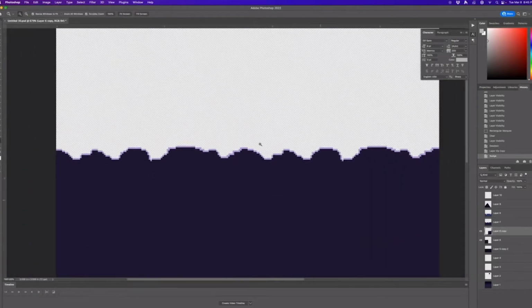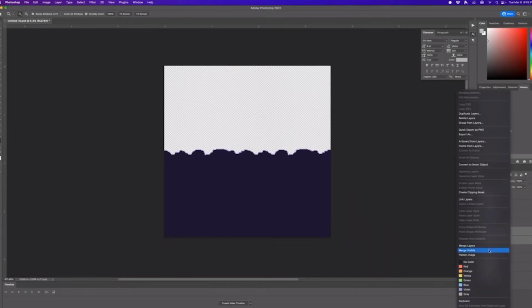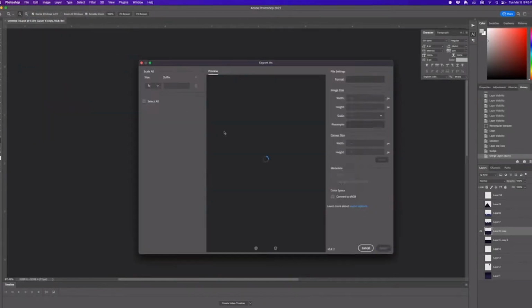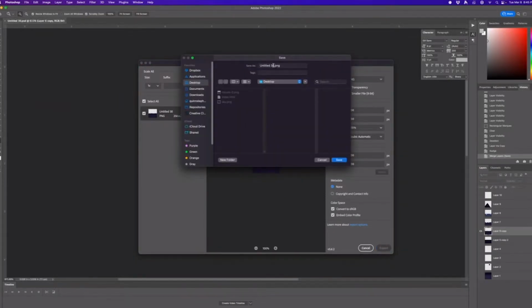Again, pixel art's very forgiving. You don't see the seams as well. So I'll merge those together, and I'm going to export that as a PNG as well. We'll call this clouds 1.